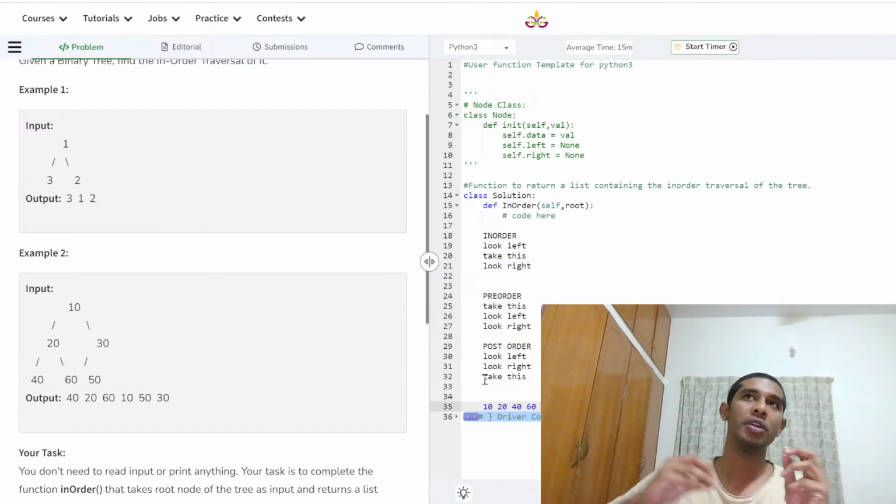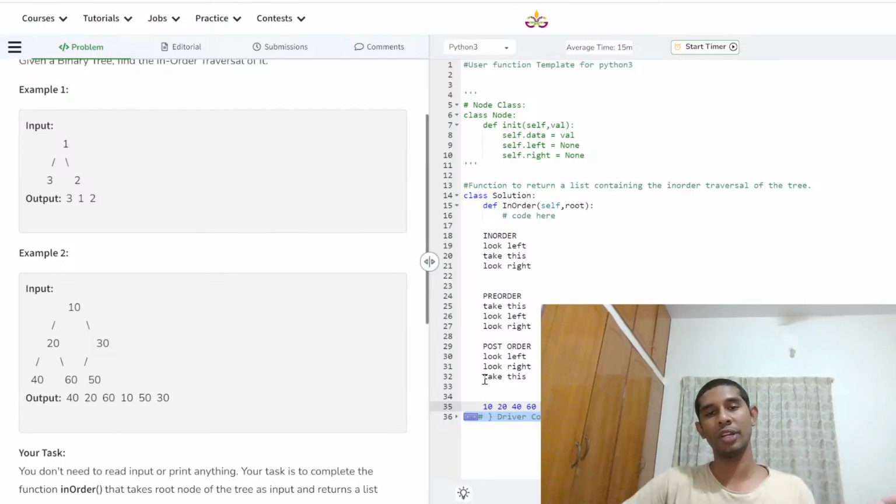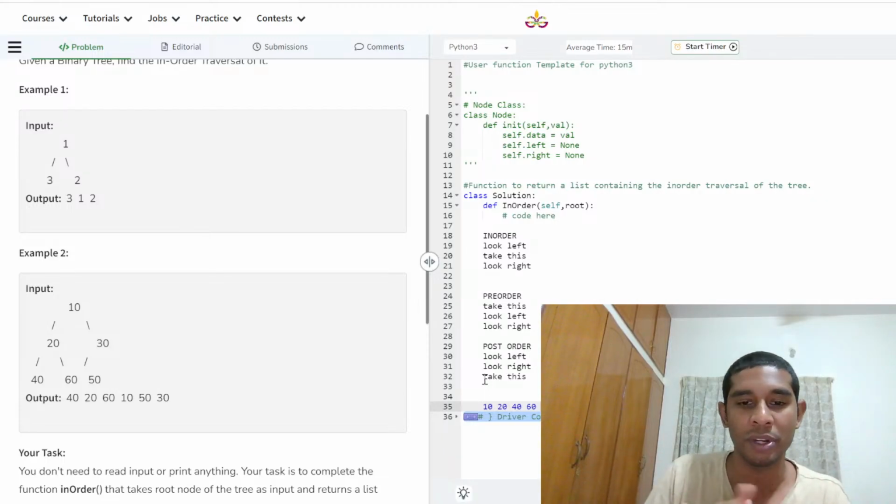So basically, in-order is look left, take this, and look right. Pre-order is take this, look left and look right, and post-order is basically look left, look right, and take this.